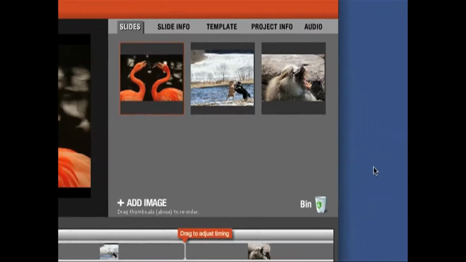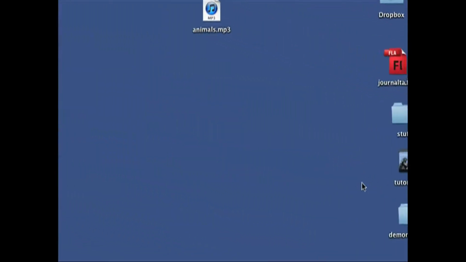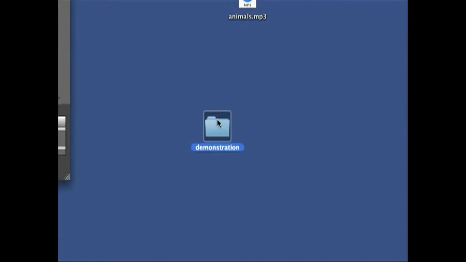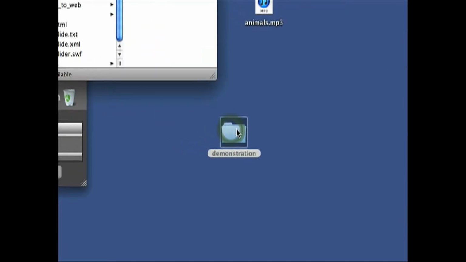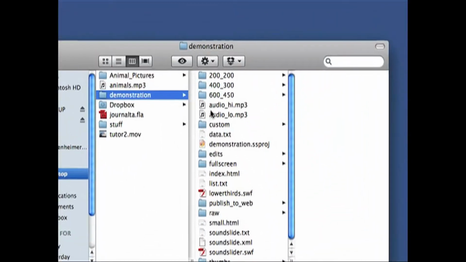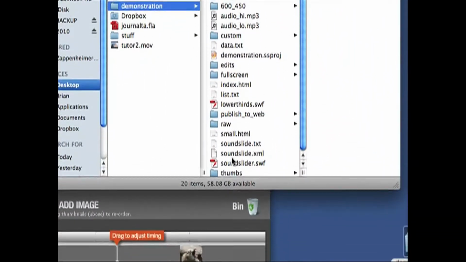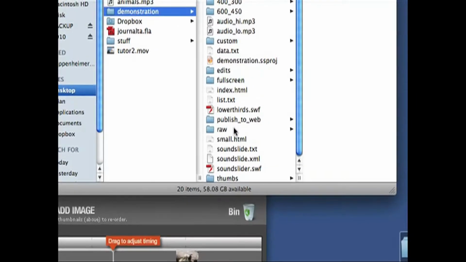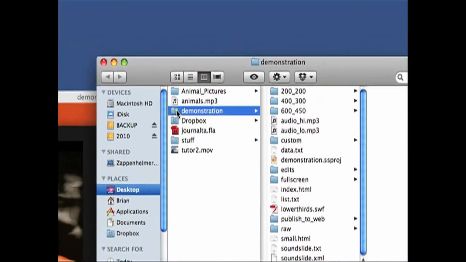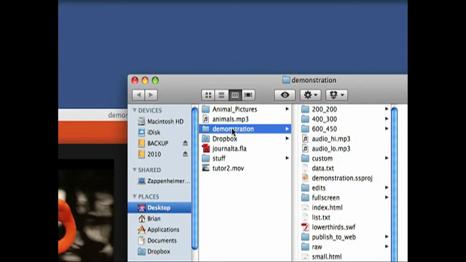Okay. One important thing to mention, just for saving and for turning in your work, is that Soundslides is going to create this folder on your desktop. Remember, I called mine Demonstration. And it's going to have all these subfolders inside. When you turn in your project, you're going to need to turn in this entire folder. So the entire folder called Demonstration.